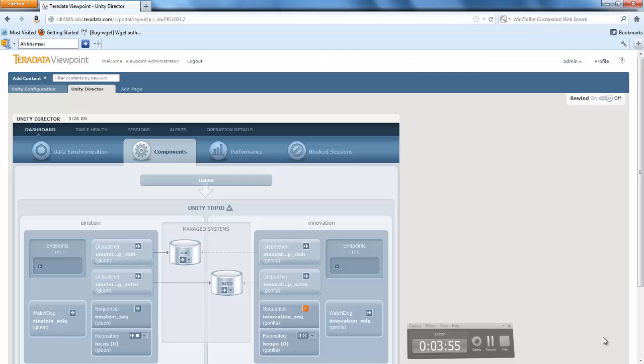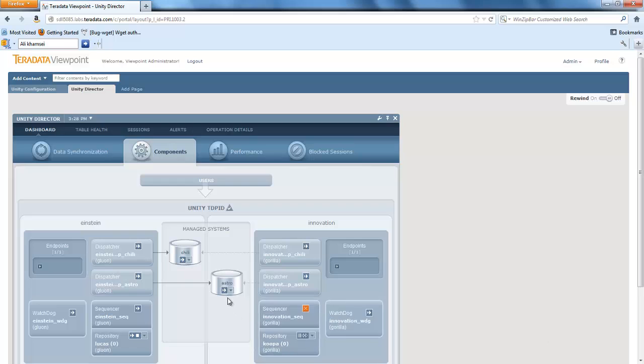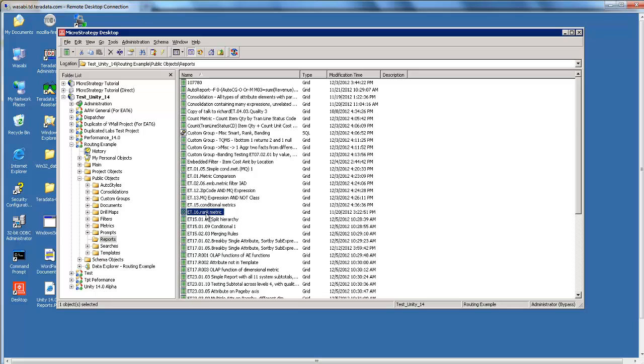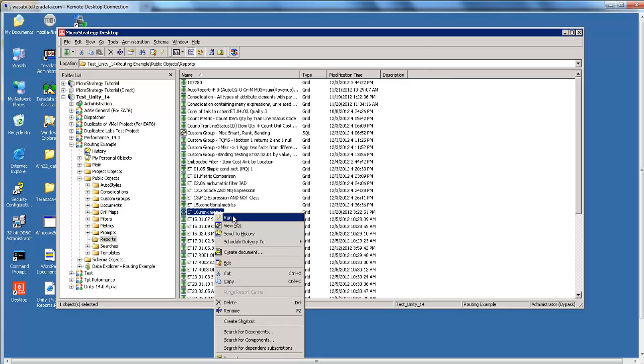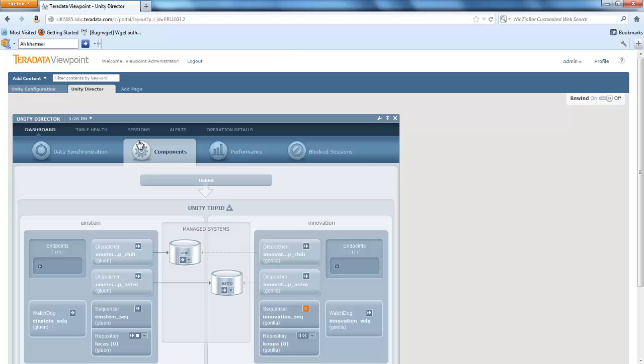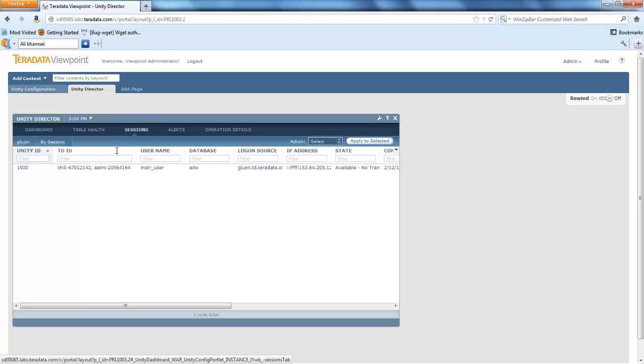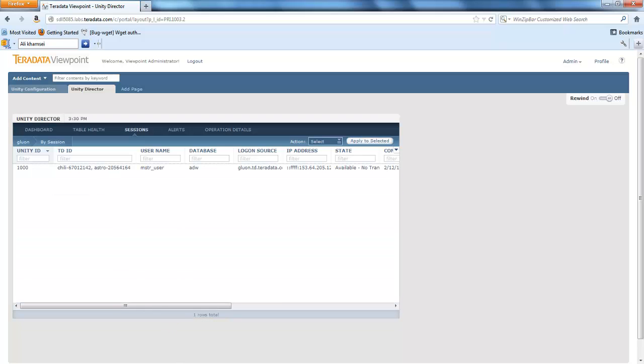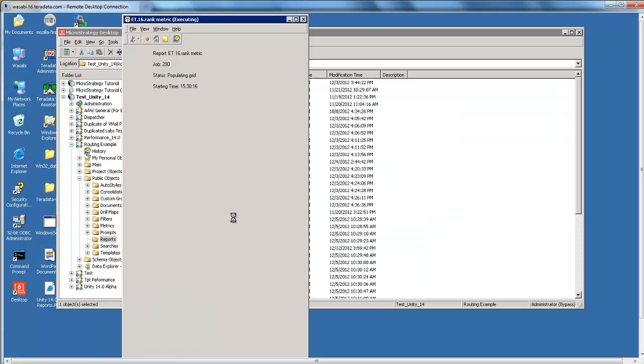Once system 1, that is Astro, is brought back online, we can try rerunning the reports again and see what the results look like. Now, if we look at the sessions for this report request on the Unity Director, we can see that sessions are opened on both Astro and Chili, and finally the report results are returned back from Astro again.